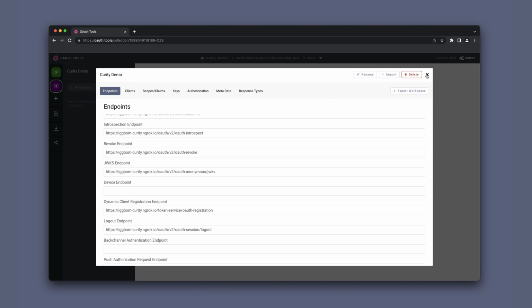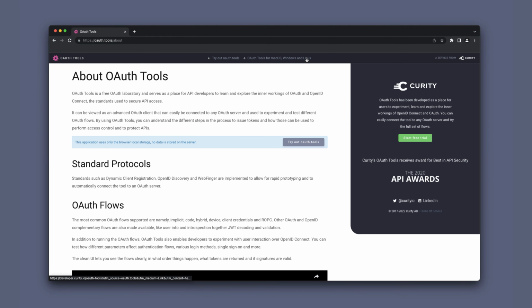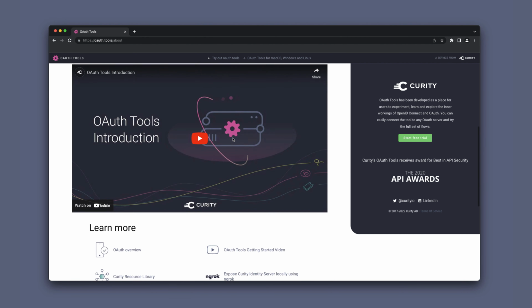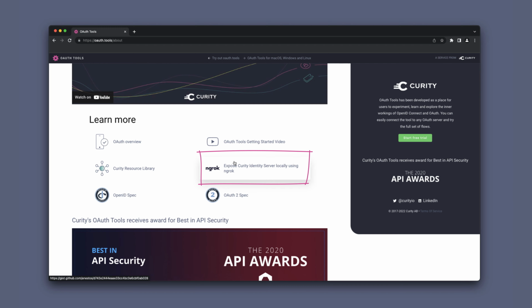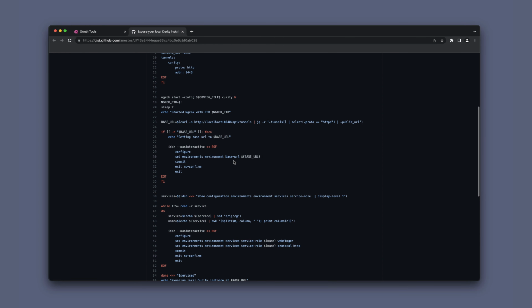We have a script available to handle the configuration here that can be found under About. And then we scroll down. There's a link here, expose Curity identity server locally using ngrok. The script handles a couple of things when Curity is installed locally. It sets the base URL of Curity to the exposed ngrok URL, as well as enabling WebFinger and disabling HTTPS, since SSL will be terminated by ngrok instead of the Curity server directly.